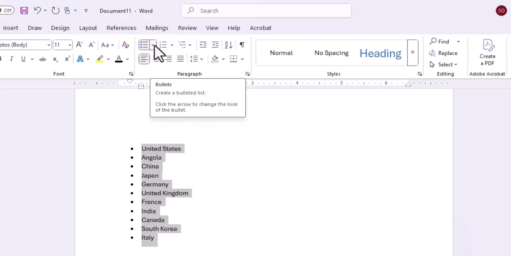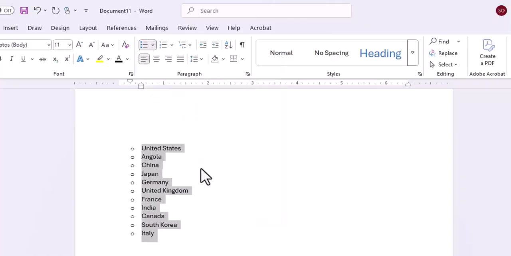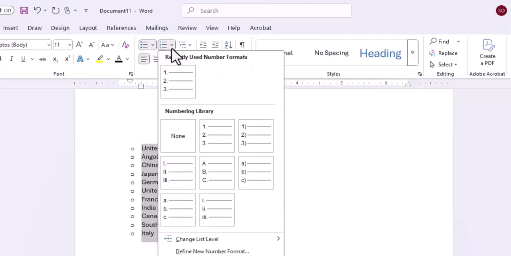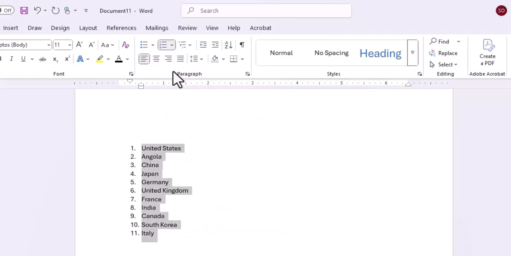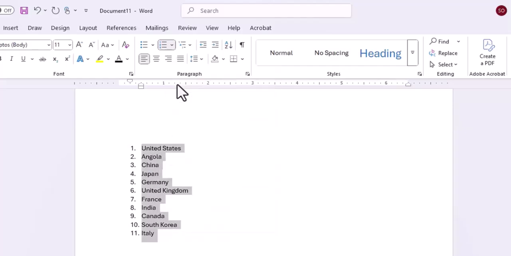You can click from here and see other different types or kinds of bullets that we have and pick the particular one that you so wish to use, and the moment you click on it, it will take effect. Also, we can come over to this very place where we have numbering and just click on it. If you wish to use numbered format, you can click on this very one and it will take effect.